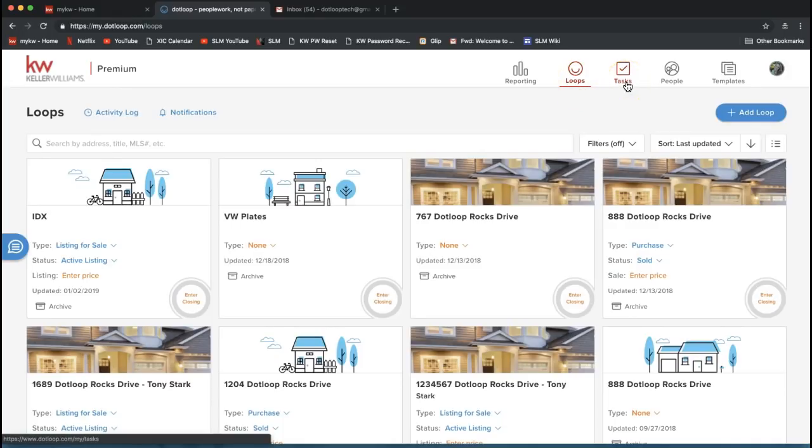Your tasks icon, so the little check mark there. You can create to-do lists for yourself in all of your loops, so all the items that you need to do to get a listing ready for the market, for example. You can create to-do lists in each of your loops. And this task icon on the very top, though, will show you an overarching to-do list of all of the items you have due in all of your loops combined. So it's a cumulative to-do list for all of your properties.